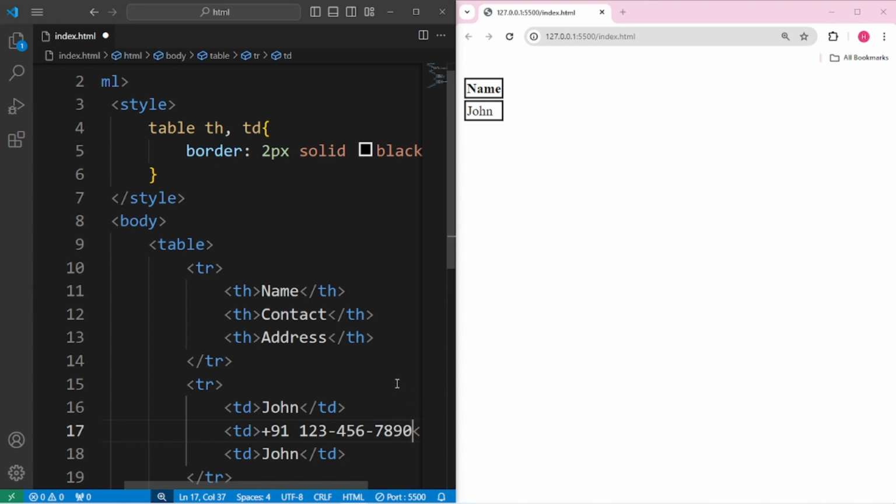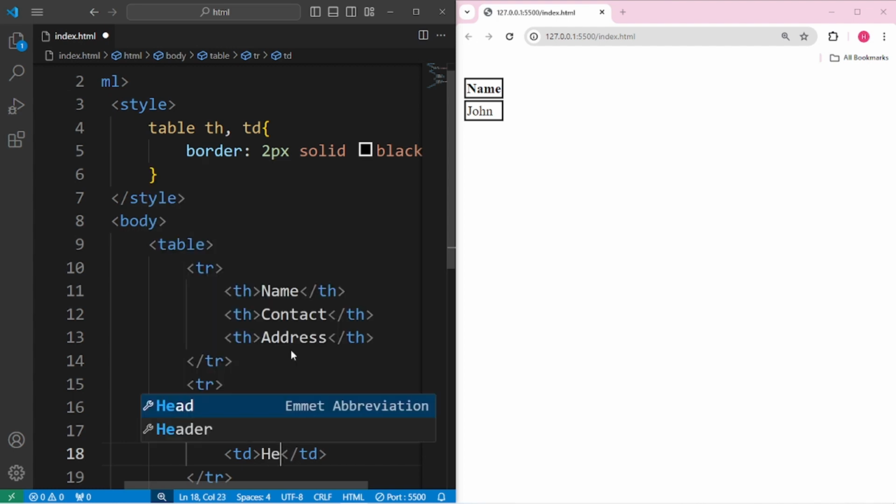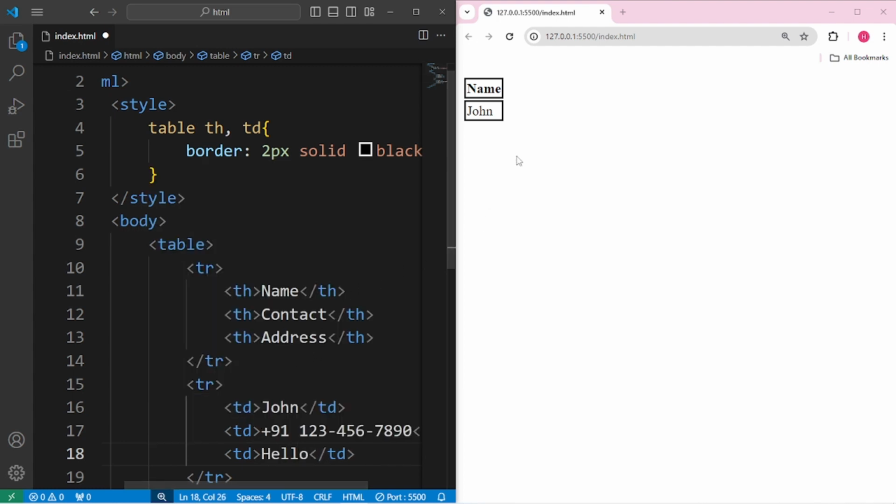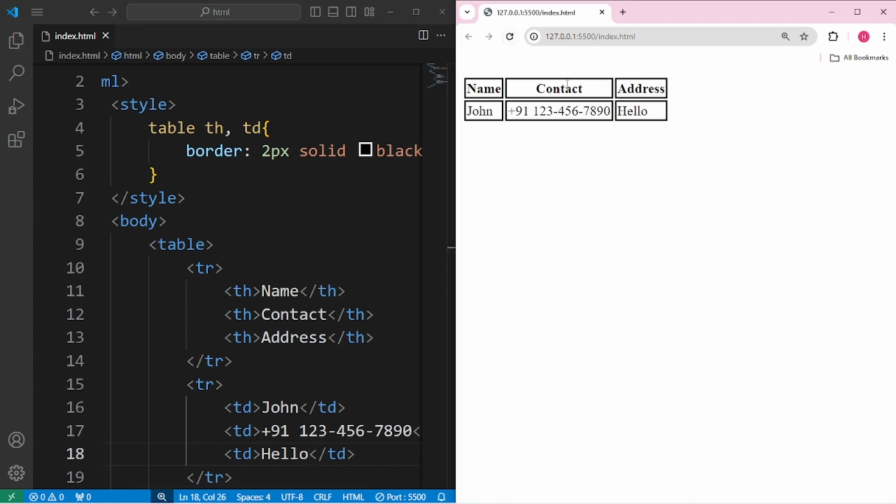And after that we have our contact, and I don't have a specific address, so I'm just gonna keep it as hello or something. You can just write your address if you want, or you don't even have to. So let's just reload this, and there we go. Contact, this is our contact there, and address hello. So it does work, right?